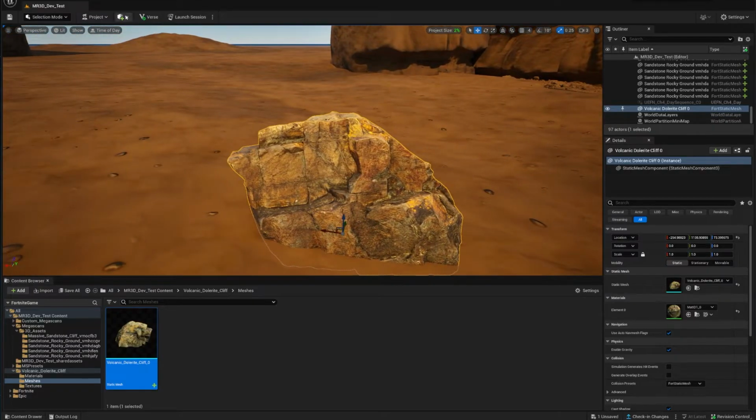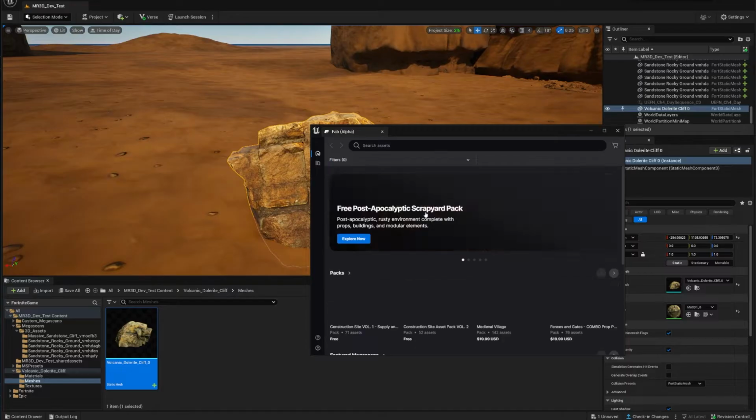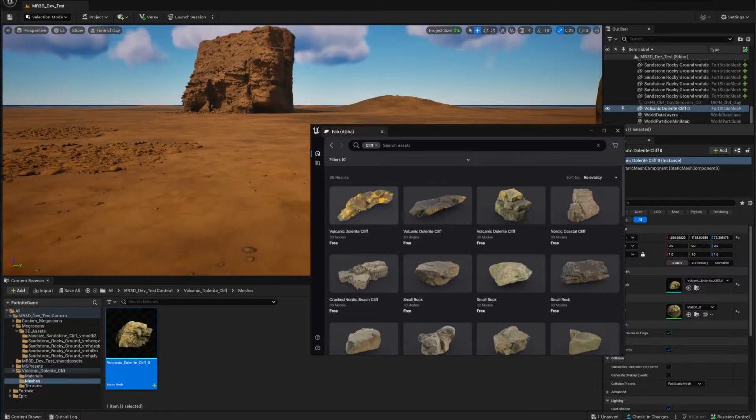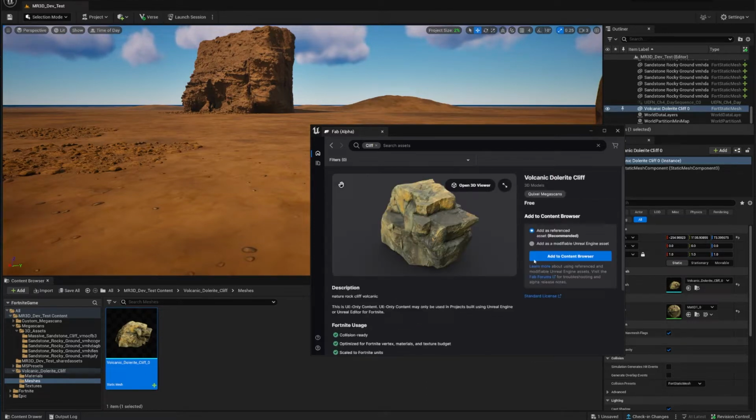And again, when I downloaded this, I went to Fab and I told it to, let me just write Cliff. By the way, not every Megascan is in here. I already checked. Like this guy right here is not in here. It's called Cliff, and it, for some reason, doesn't show up. So there's a dolerite cliff, and I actually downloaded the add-to-project Unreal Engine asset.